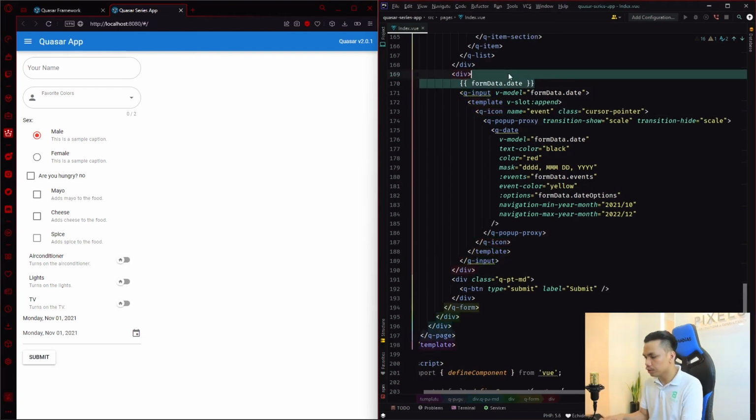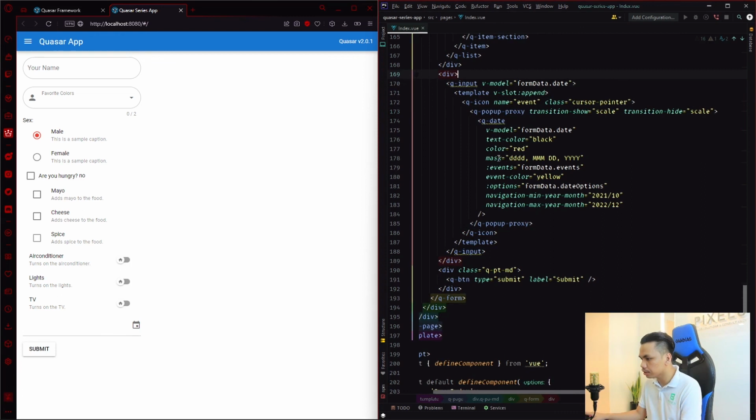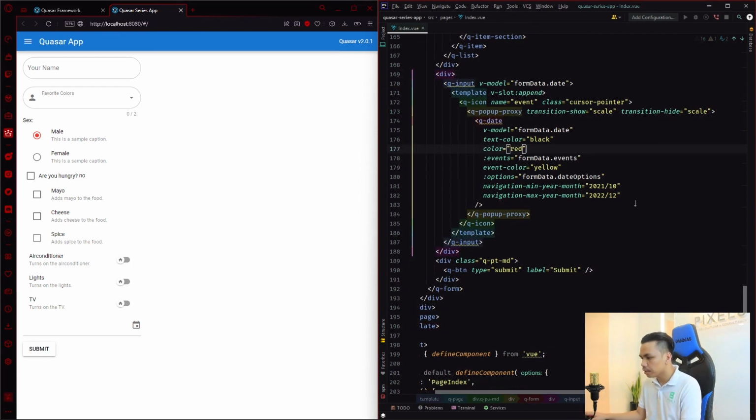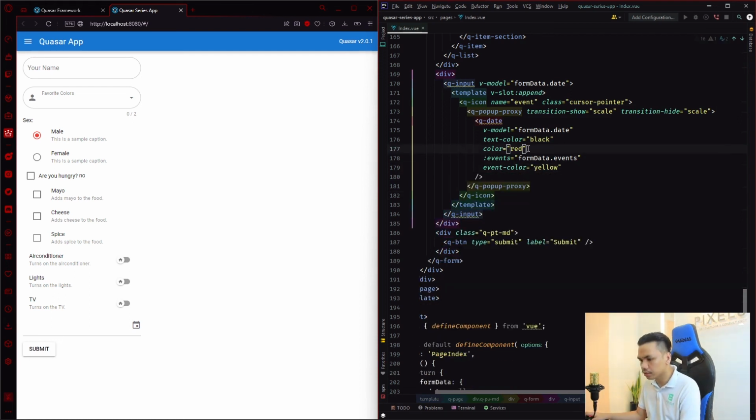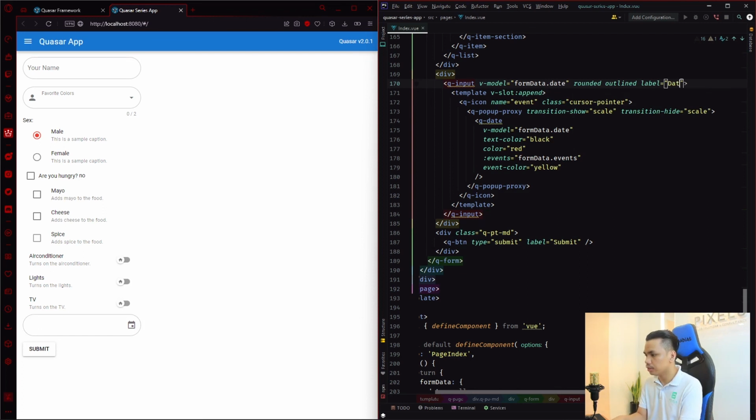If I remove this one, just to make things much cleaner, and then let's remove the mask value, and then let's set this one to default. Let's remove everything for now. Let's remove that one, and then let's set this to red, for example. So something like that. Here we have a QInput. Let's say that it's rounded and then outlined. So we're going to get something like this. And then let's say the label is date, just for the sake of example. So we have a date input right here.